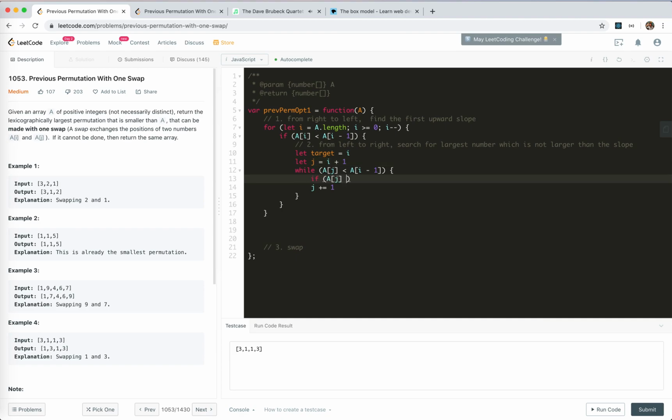If A[j] is not equal to A[j-1], it means there's a new number that could be the target. So we update the target to j. Now everything is done. We find the first slope we need to break.